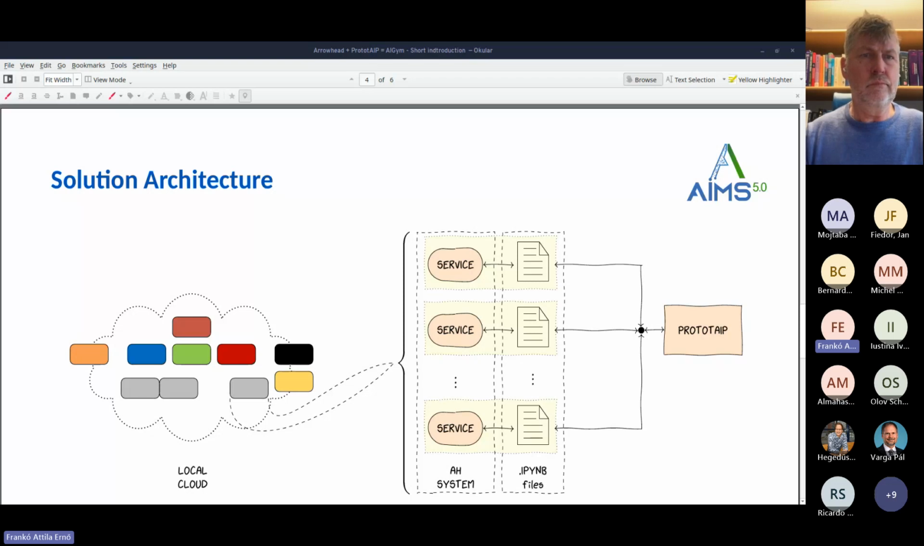Of course, we have some Arrowhead specific things related to this. So in this case, the prototype is its own system within the local cloud, and each service that is connected to these IPython files, so basically the services that run the IPython files, are within this system. So again, the prototype is a system, and these services are in this system. Currently, it is working as it is, but we have some restrictions regarding that.